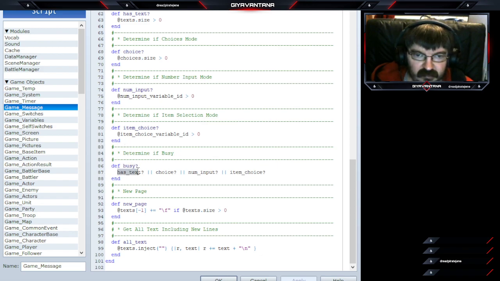So that calls has_text. Now, if that is truthy, then that will just return that value. If it's falsy, it will then go to choice. If choice returns true, then it will just return true, and if it's false, it will then go to num_input. If num_input returns true, then it will return that. If not, it will go to item_choice, and so on and so forth.